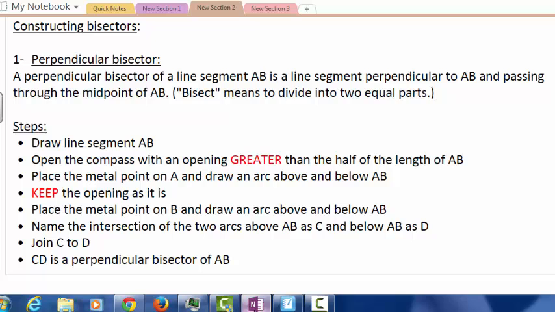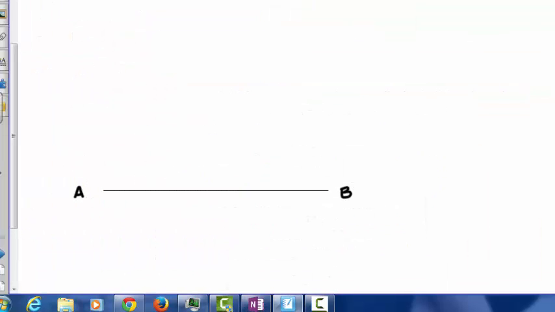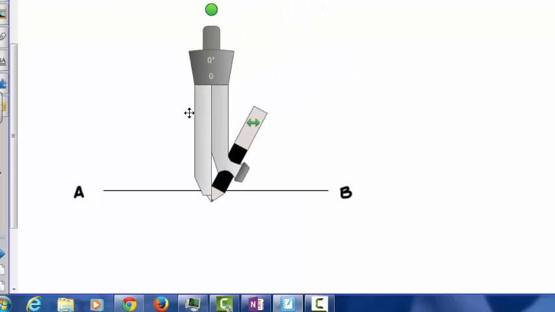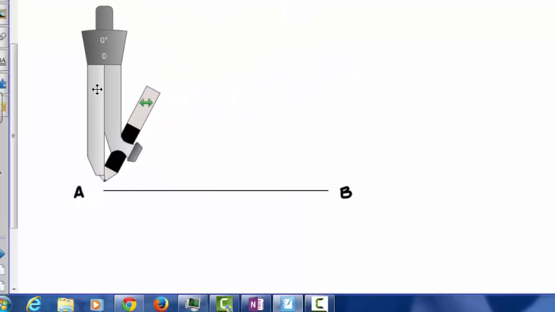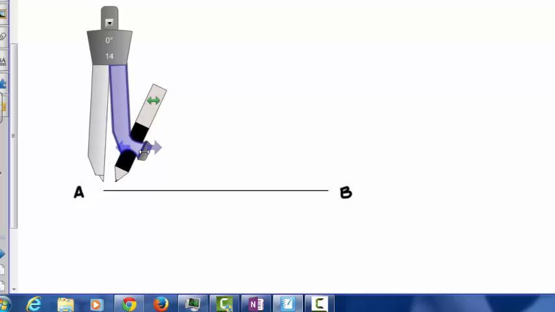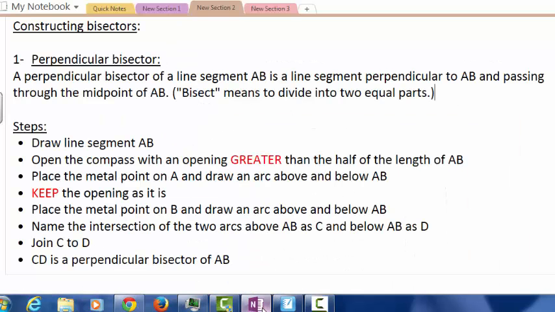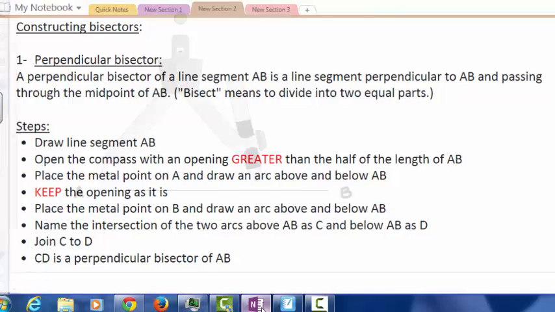Now I go back to the steps. Open the compass with an opening greater than half of the length of AB. So I need to ask for a compass. I want to make sure that I open the compass with a distance greater than half of AB. As you can see with my eyes, half of AB is almost here, so I open it more than that. Excellent.